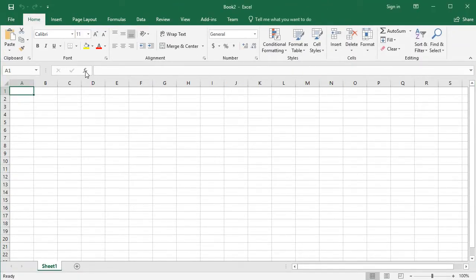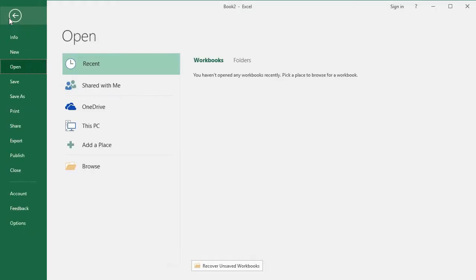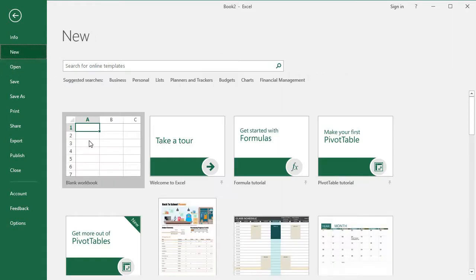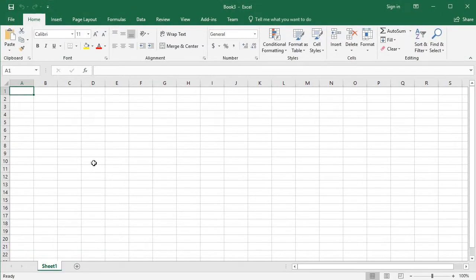If you've already gone to this point with something else and you want to go back so you can follow along with me, all you have to do is go to File and New, and it brings you right back here. So we're going to do a workbook, and now this is the workbook that I'll be using.